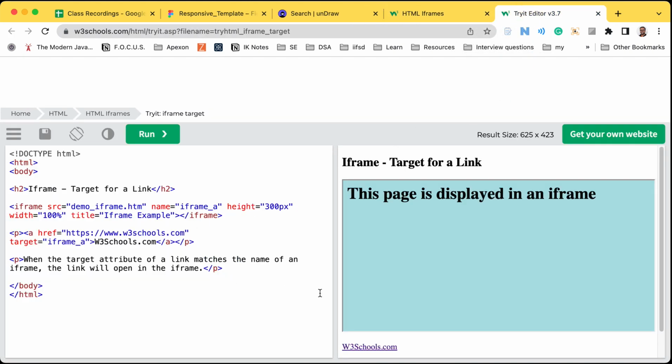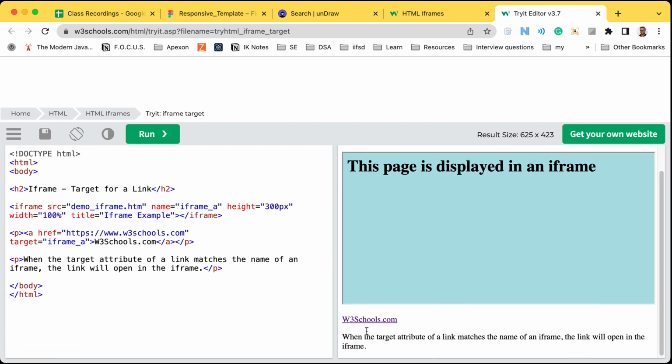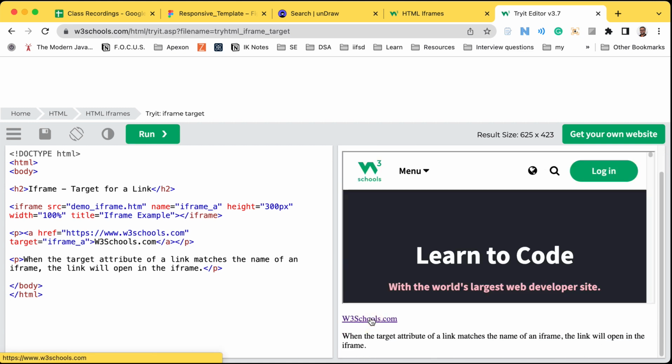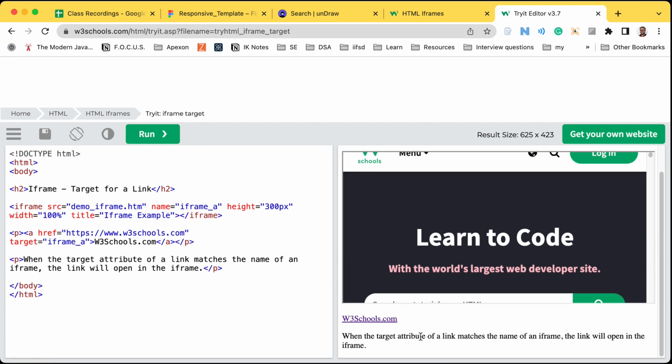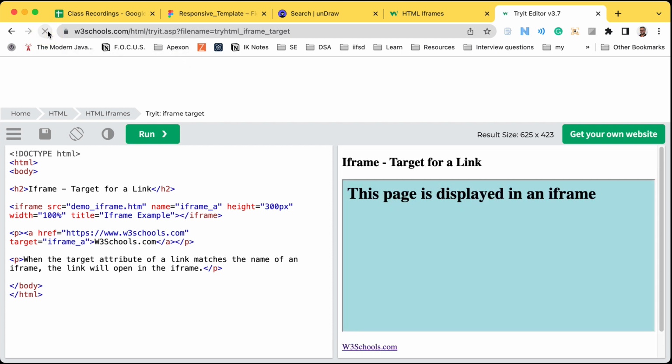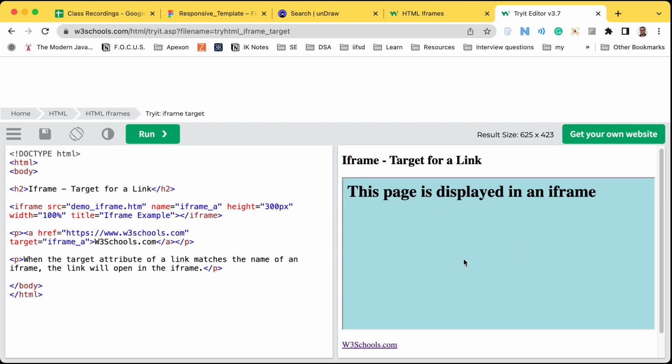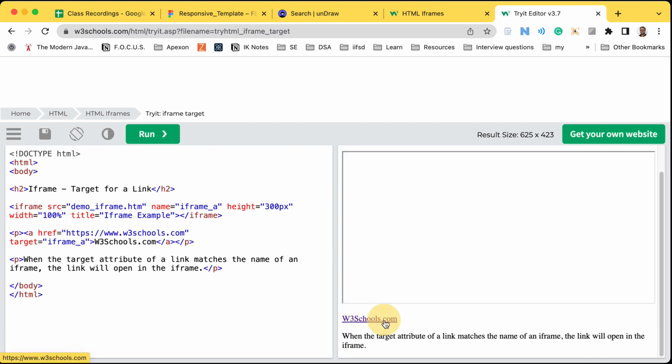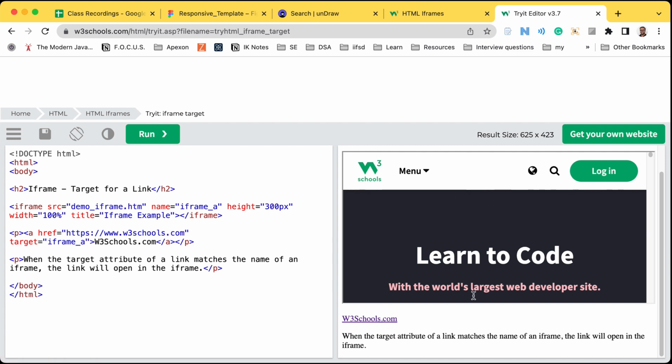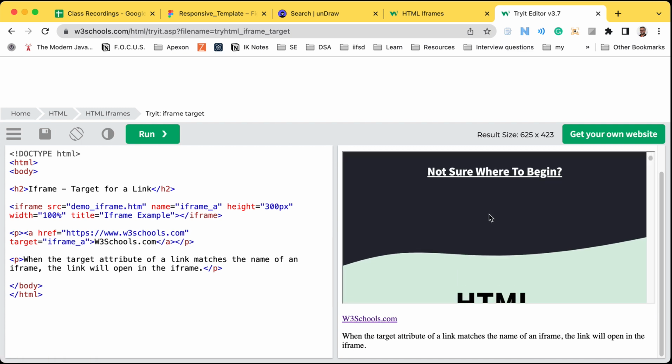Here, what is going to happen if I click on w3schools.com? You see? When the target attribute of the link matches the name of the iframe, the link will open in the iframe. Again, I'll refresh the page. Right now, this looks empty, right? But as soon as I click on W3Schools, you see that this opens up.